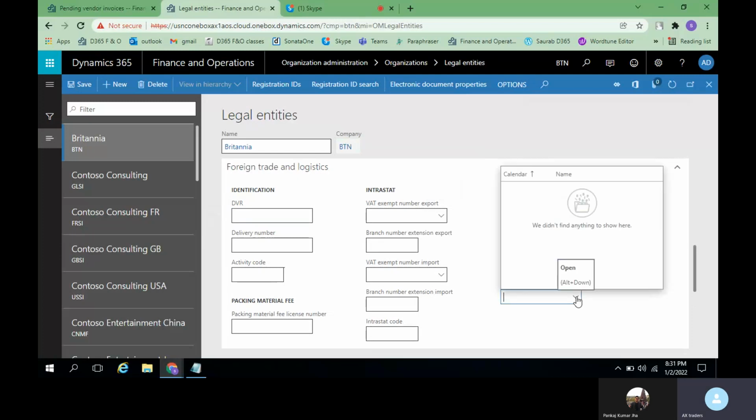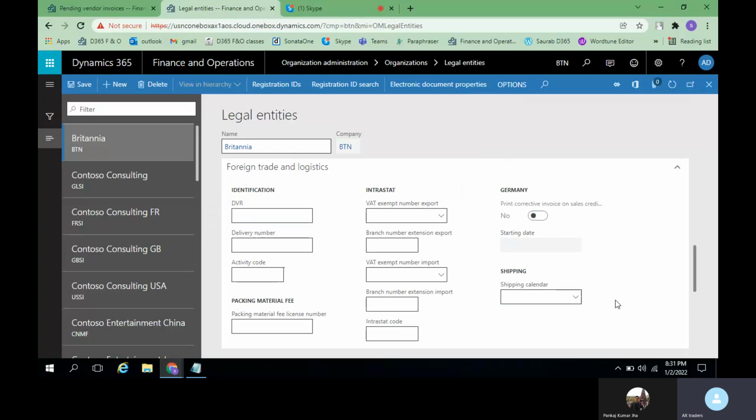Shipping calendar also you can create. If you have multiple calendars, like if we have a fiscal year and assessment year, maybe even for logistics also you can create a separate calendar. If you have created anything as such, then it will allow you to select that one.